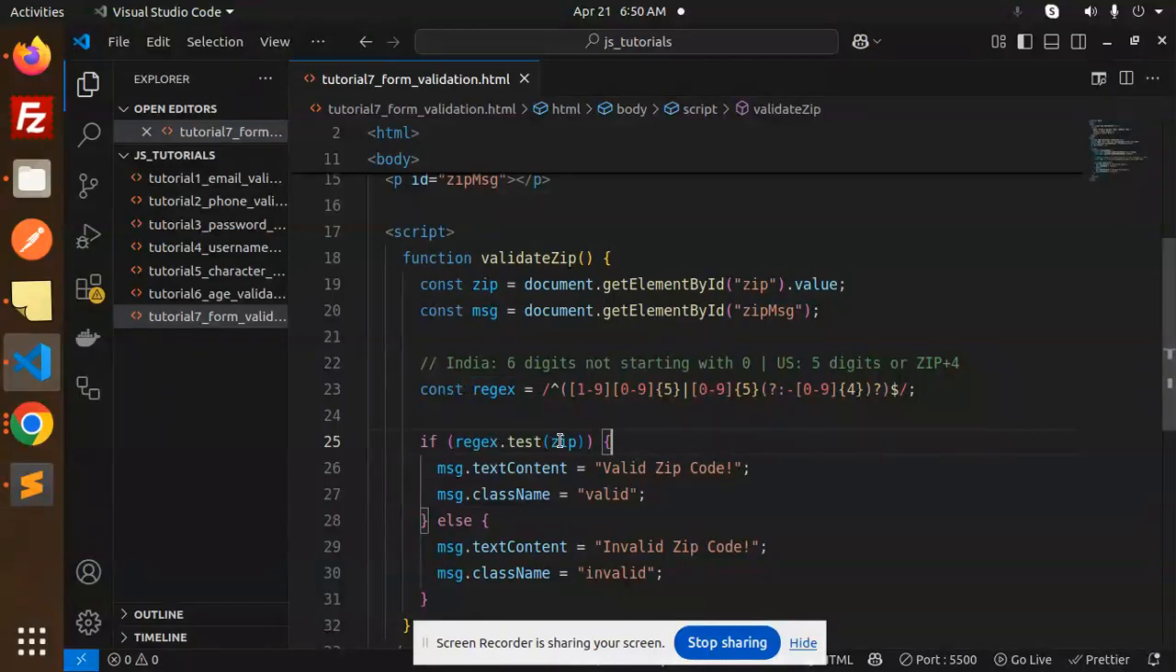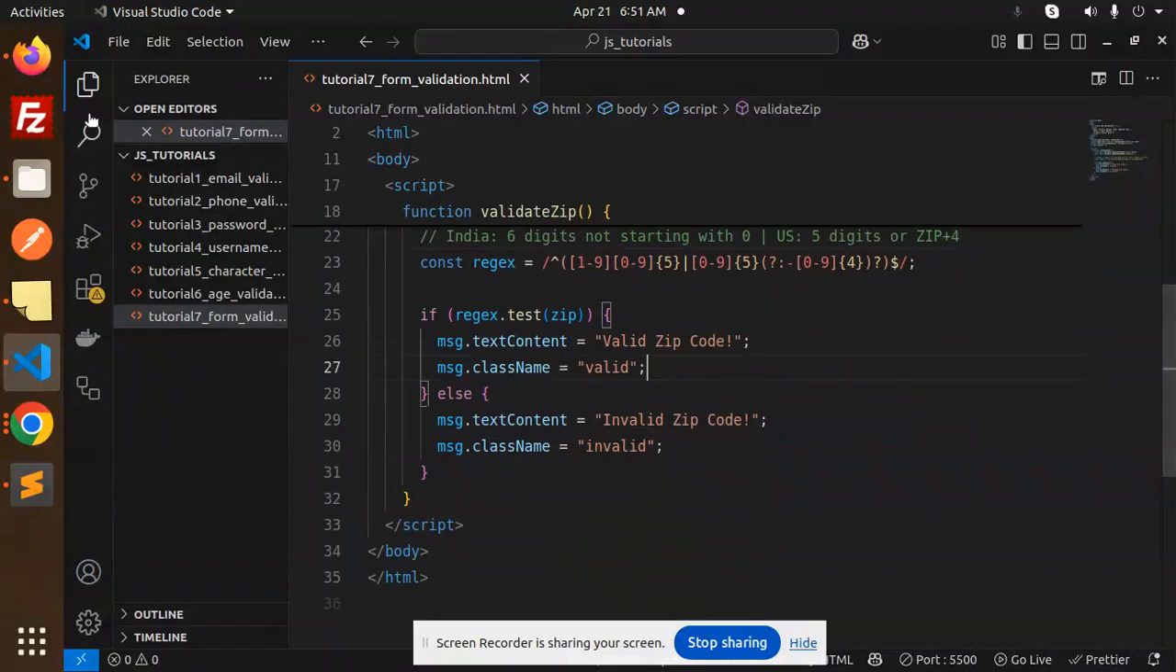So where I get the zip value, if it matches my regex, then it is a valid zip code, else invalid zip code. The condition for India is 6 digits, not starting with zero, and for the US it is 5 digits or the zip plus 4 digits. Okay, so let's take a look.